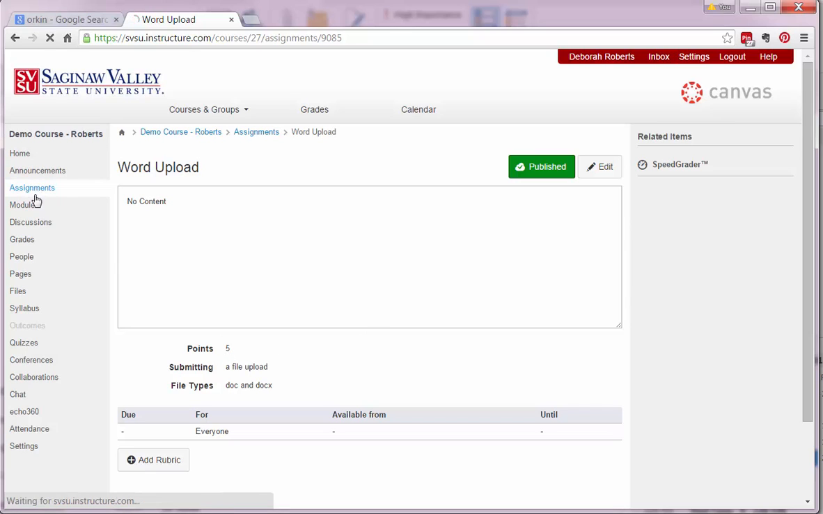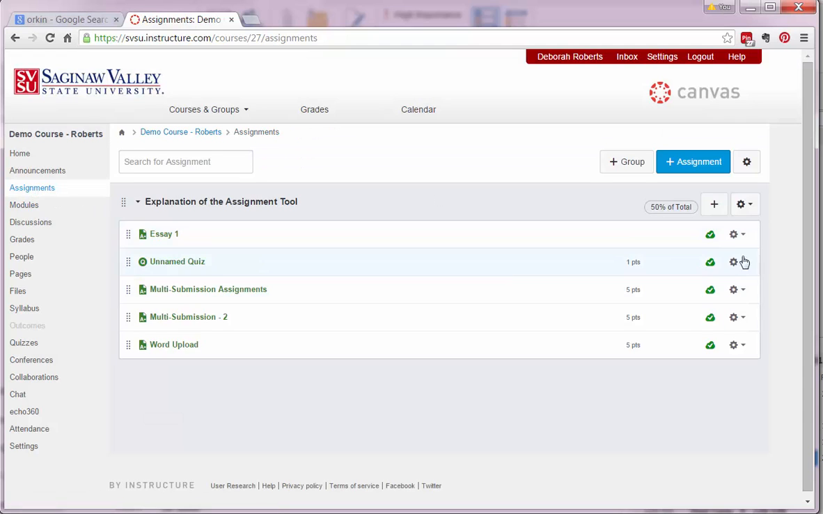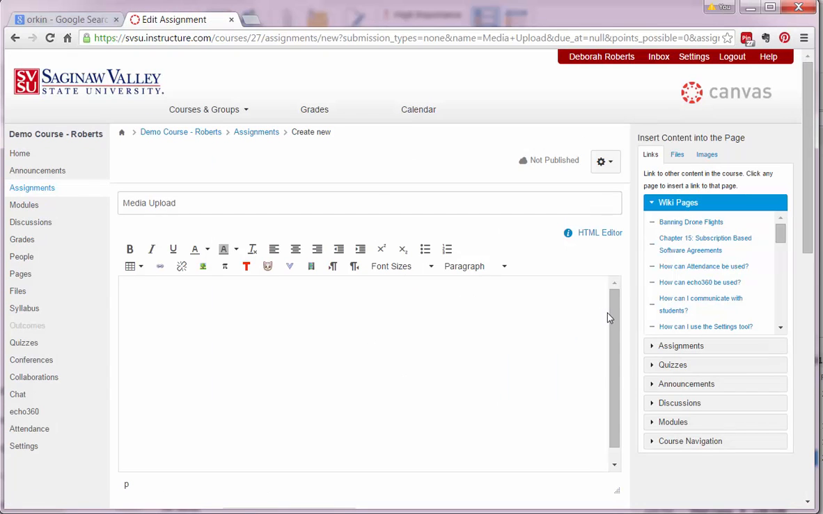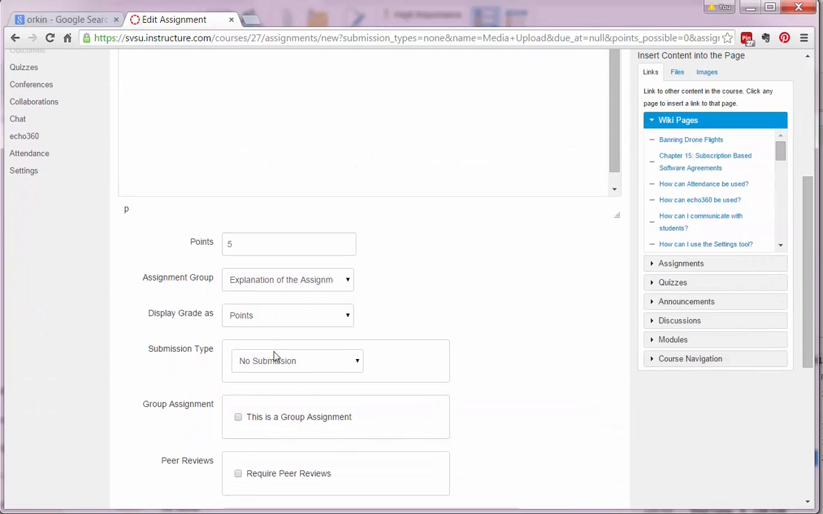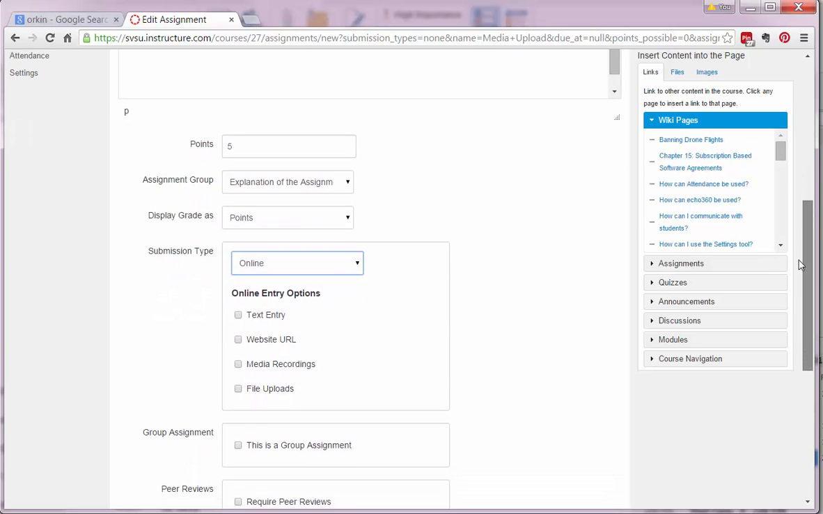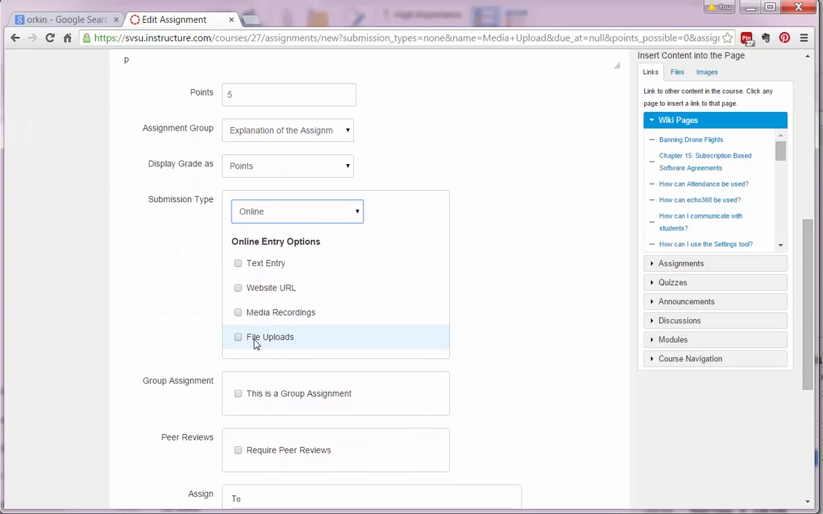Now for a media assignment to go along with that, I would again add an assignment, but I'm going to call this a media upload. Click on More Options, and in order to save file space in Canvas, if I wanted to have my students upload a video file or a photo file, those files can get quite large, or an audio file.